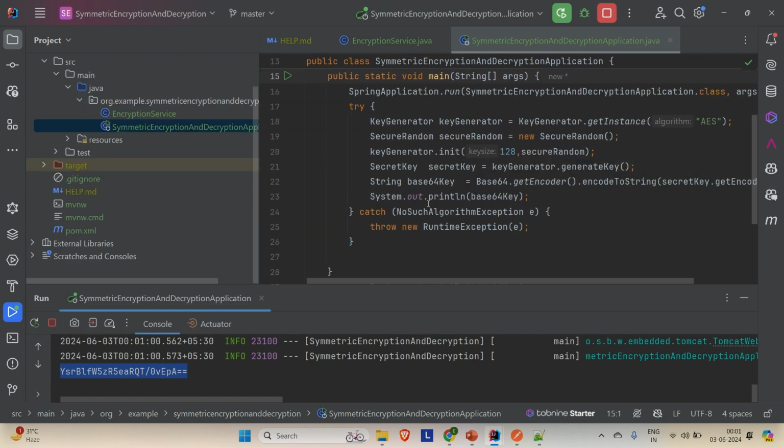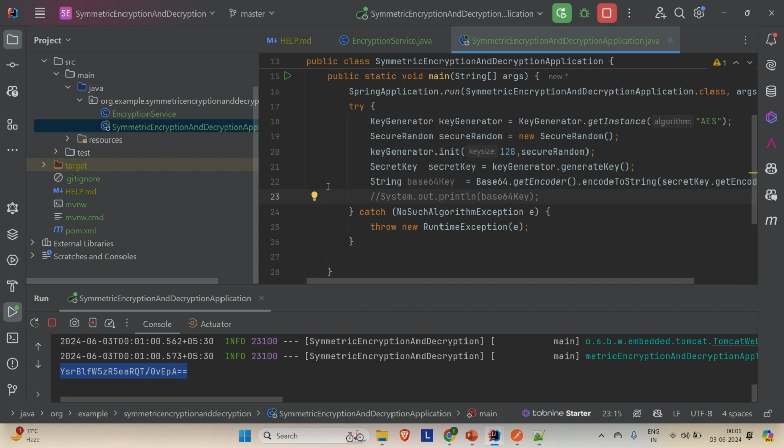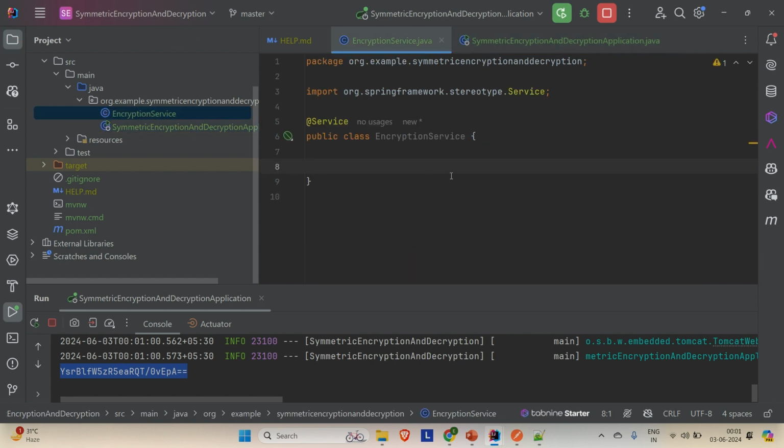Now I'm just going to remove this print statement. This code is needed only one time, so that you can generate your key that you are going to use later on when you encrypt and decrypt your messages. So you can remove this piece of code. This is only to show how you can create your key for encryption and decryption.